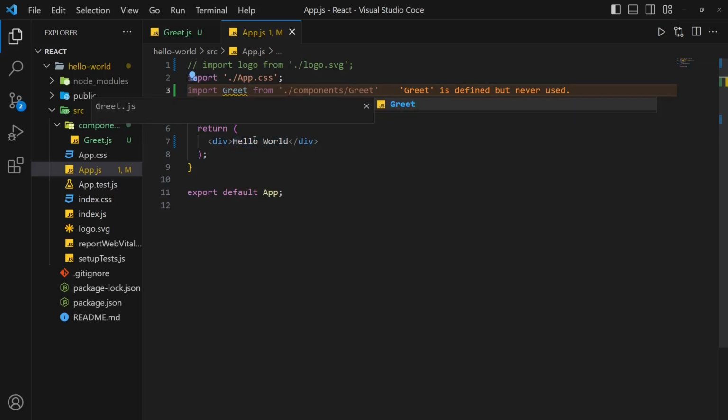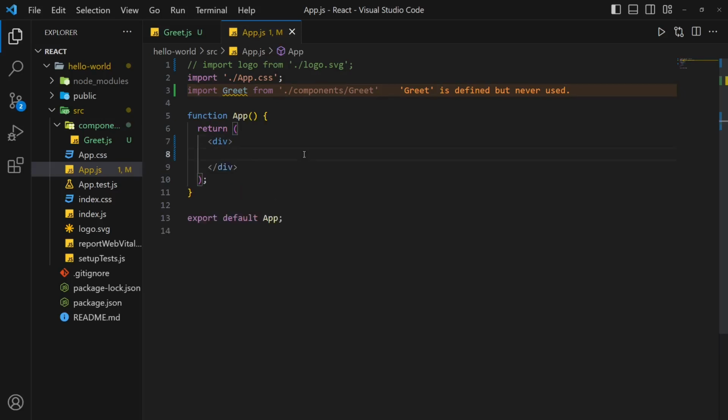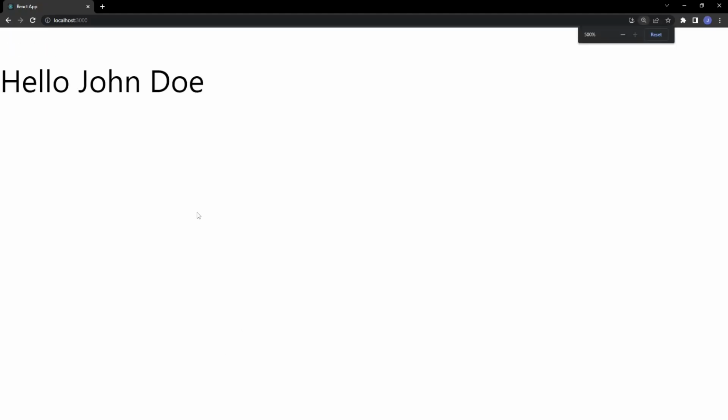Finally, we can use our imported component inside the return statement of the app component, just like any other HTML tag. Don't forget to save your file and then refresh your browser to see the changes take effect. There you have it. Congratulations on creating your very first functional React component.